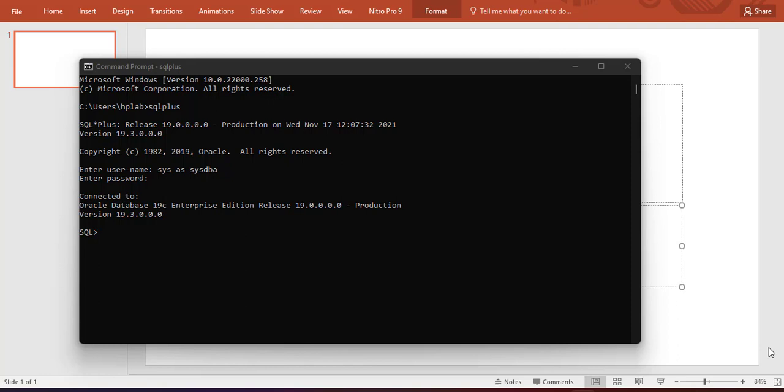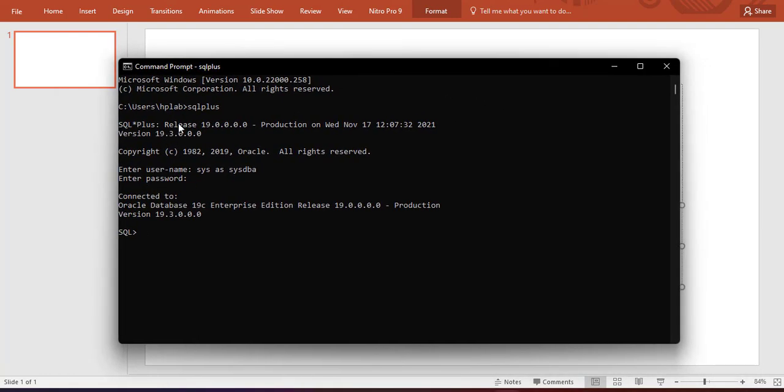Now that we are able to log in, we can confirm that our database is up and running. So Oracle, being a database management system, can be accessed through the command line. That's why we use SQL Plus. That's why we had to type SQL Plus here. Or you can use a graphical user interface tool.